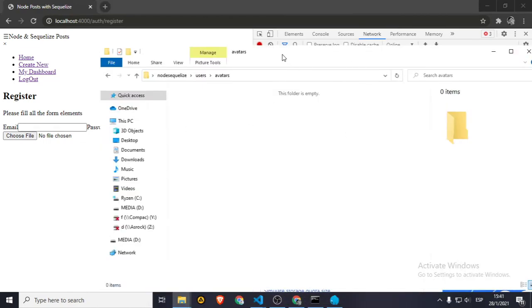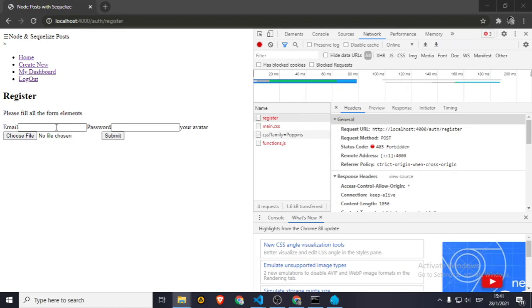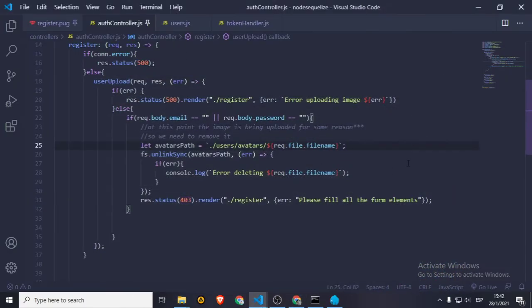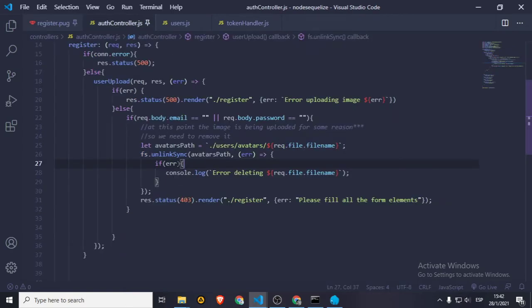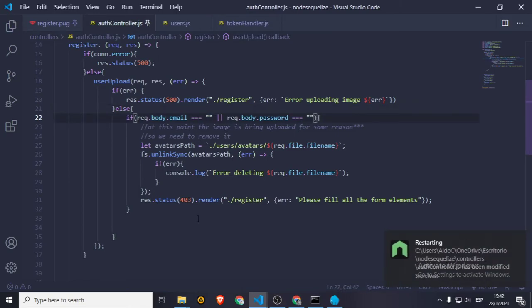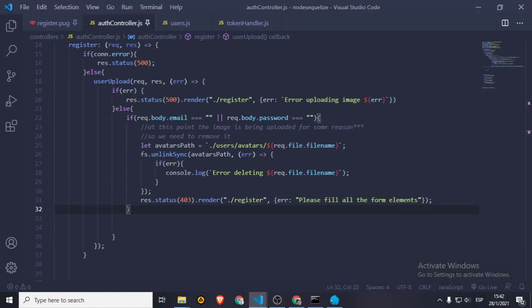Okay, it was not working because I was adding the email and password, and I was checking for those to be empty. Sorry, my bad English. That was the deal, and I was adding the stuff that I was checking for emptiness. So let's just move on with this.